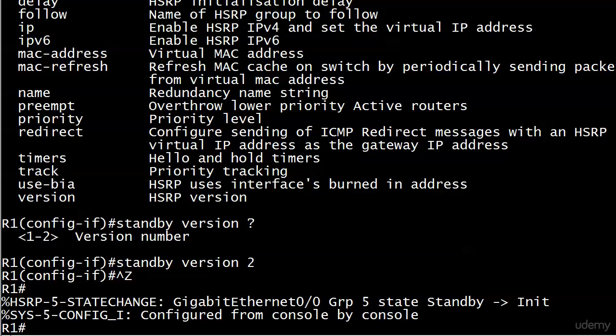Now, group 5 just went to state standby to init, and we know what that's all about, but we also know that changing the version caused that, because when we see a console message and we just change something, what caused the console message? The thing we just did. I know how silly that sounds to have to say out loud, but some people are just in denial. I didn't do that. Yes, you did. We did this.